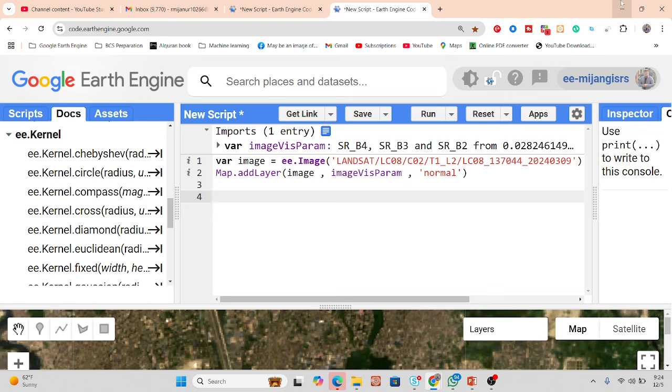Today I will try to discuss a very important topic, mainly how we can easily use the kernel in Google Earth Engine. I will try to give a full description about the kernel and how we can easily use the different types of kernel in Google Earth Engine.